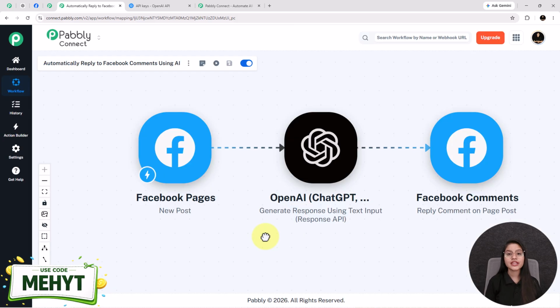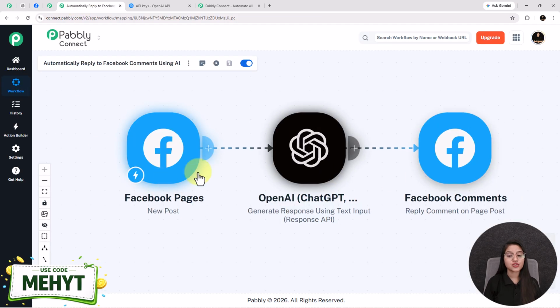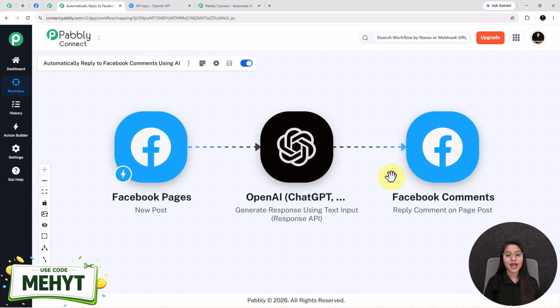So this is how easily you can automatically reply to Facebook comments using AI. Now whenever someone posts a new comment on your Facebook post, then automatically Pabbly Connect will capture it, send it to OpenAI. OpenAI generates a relevant reply and posts that reply back to the same Facebook comment, all automatically without you doing anything manually.